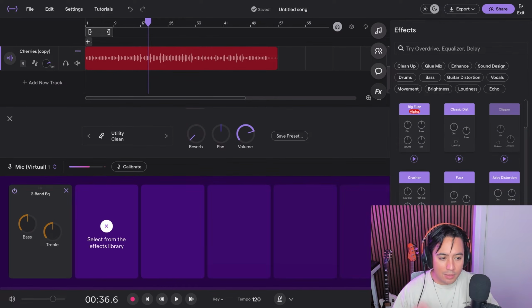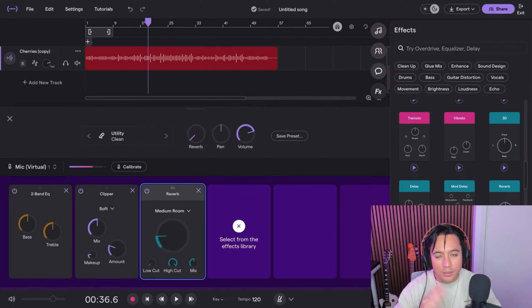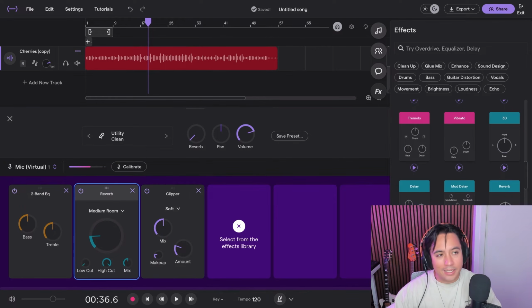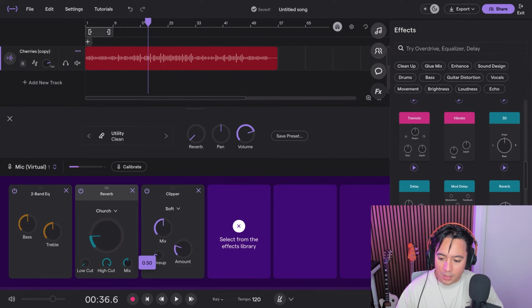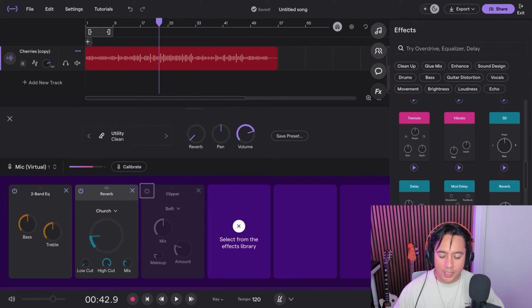So what we can do here to make sure that it sounds a little bit better is add the clipper and a reverb. The reason for this is to smear the audio to a more pleasant sound for the human ear. So I'm going to go to church and pull the mix down and then just listen to it until I barely hear it. See, if I pause, you can actually hear the reverb coming through there. The track is pretty spacey already. It sounds okay. It doesn't really affect it too much.